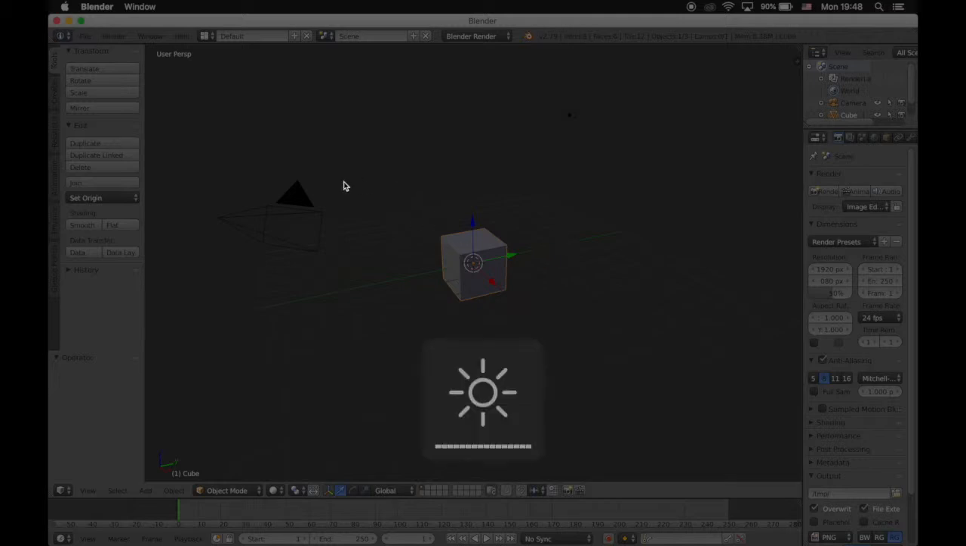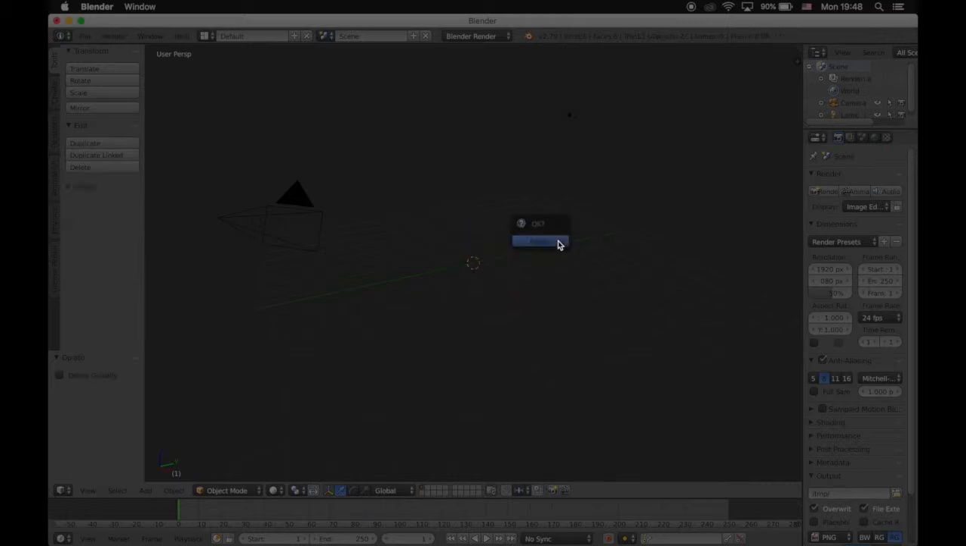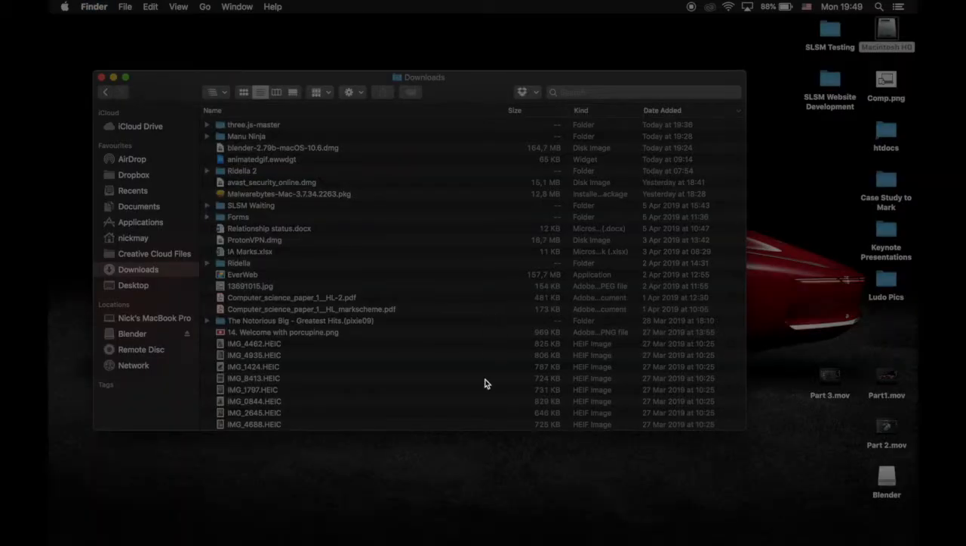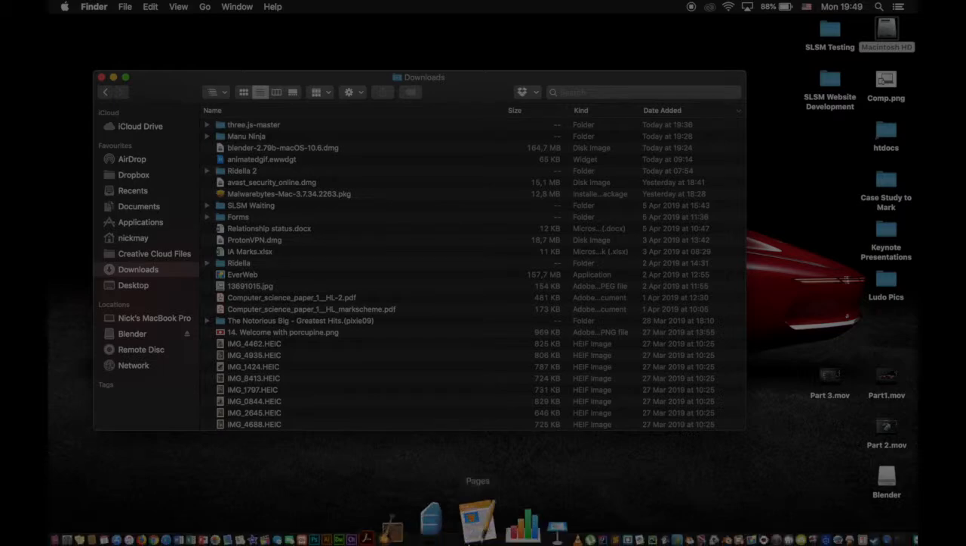Now, if I have a look here, here's my Blender screen. It always comes up with a cube to start with. A lot of people don't know how to get rid of that, so if you hold the X button down, you can delete the cube, because that annoys people. Right, I'm going to quit out of Blender. I'm going to start in Photoshop designing a logo.